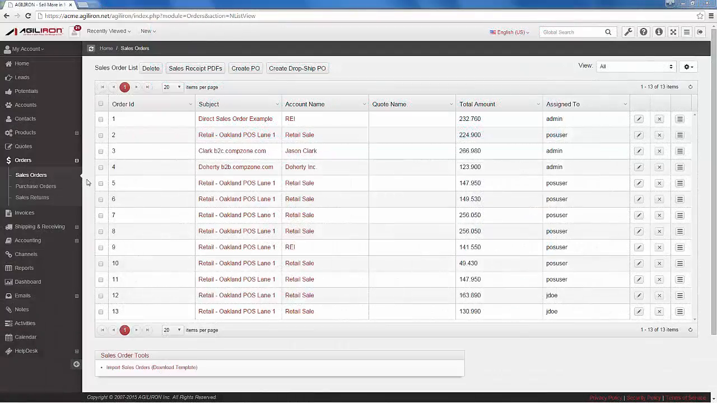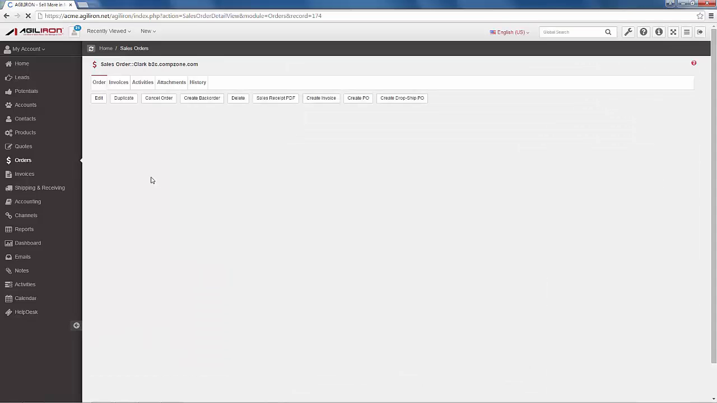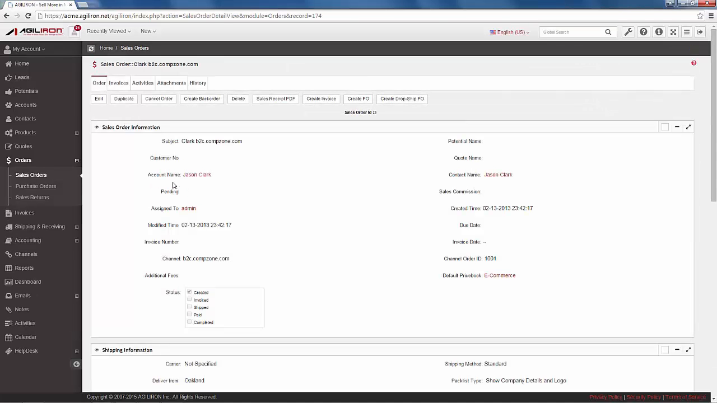All orders from all your multiple sales channels automatically flow into the unified order system ready for fulfillment. They are all displayed here in the Orders section. Every order clearly identifies the sales channel that it came through, right here in the subject. If we drill down into an order, such as this one here from our B2C WebStore, we see at the top of the order that it carries with it the customer account and contact that placed the order.